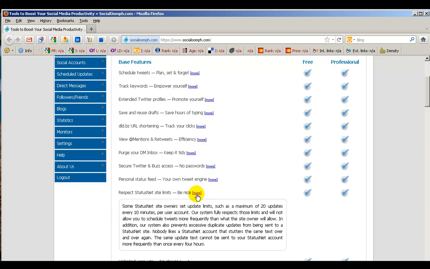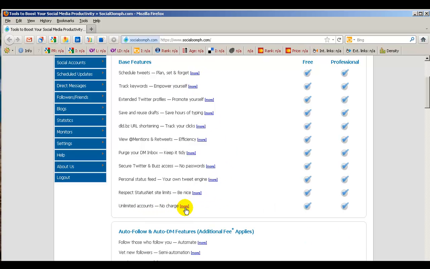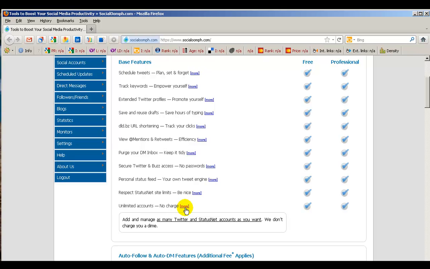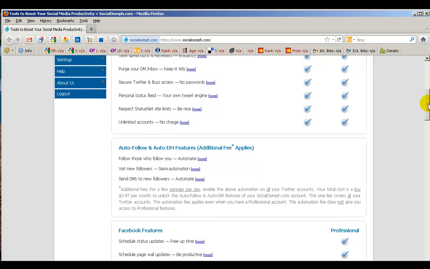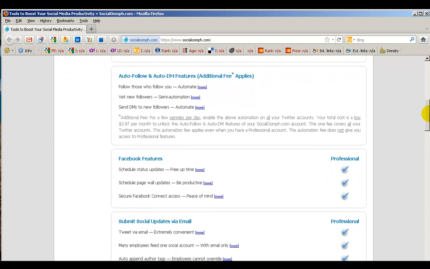Alright, and I like this feature a lot as well. You can have unlimited accounts. You can add and manage as many Twitter and StatusNet accounts as you want. Social Oomph does not charge you to use this feature. Alright, if you want to add Social Oomph's auto follow and auto direct message features, you'll have to pay a fee of, I believe, $3.97 per month. And these can be pretty handy features, but they also can be abused, so be careful.